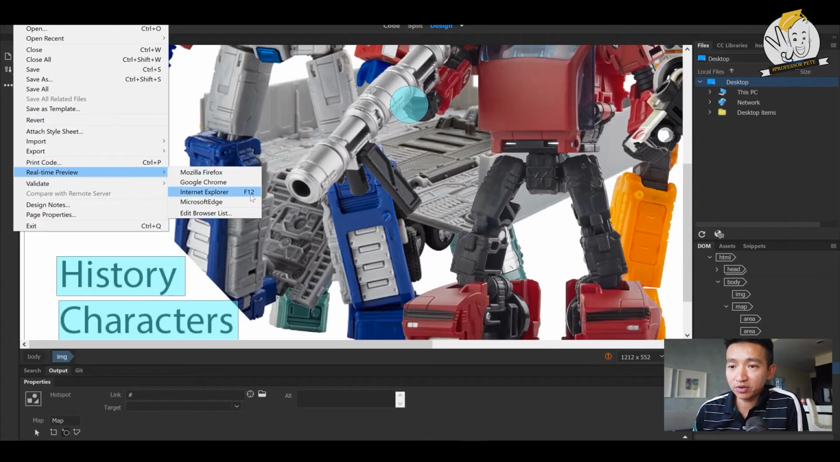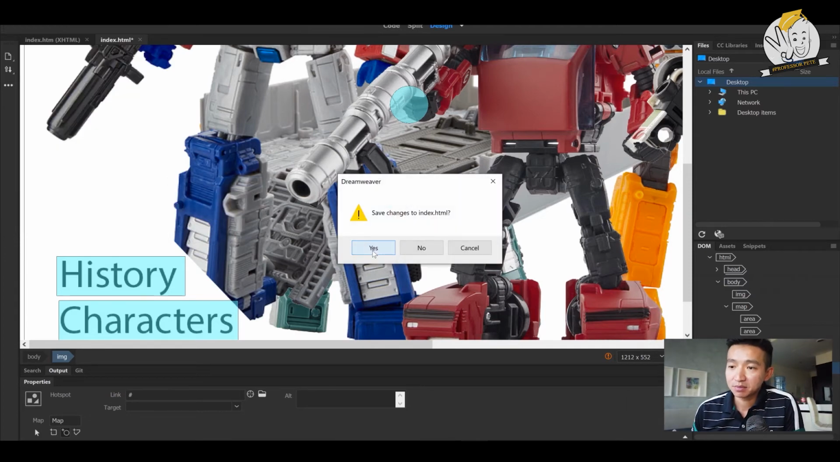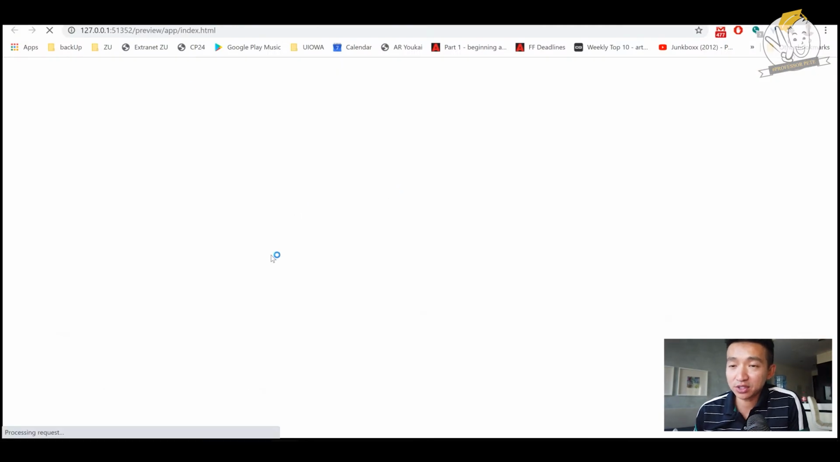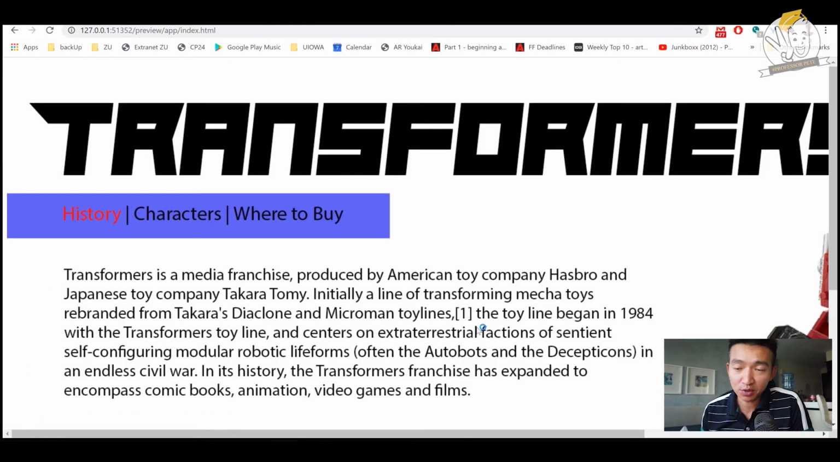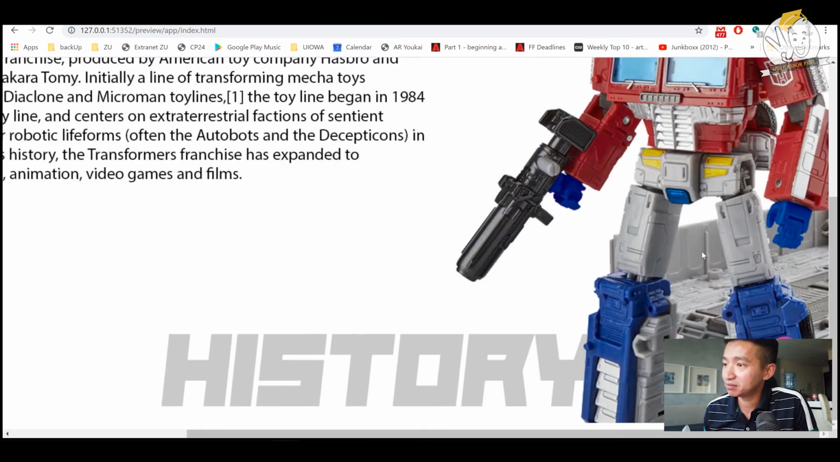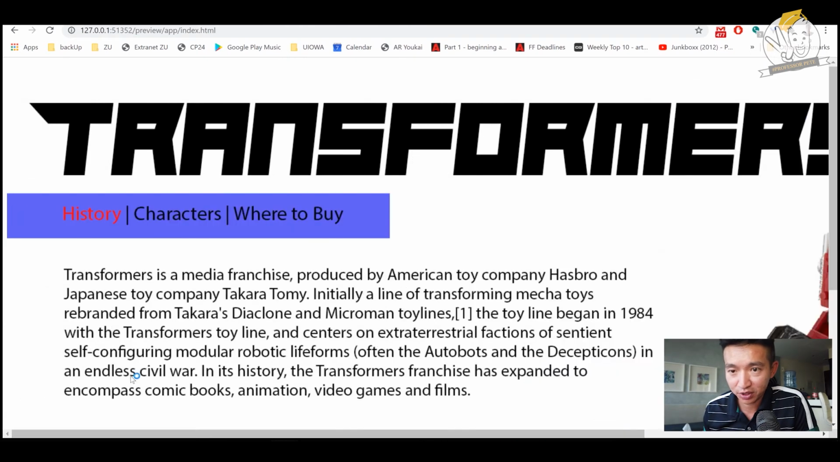Go to File, and then you can go to Real-Time Preview and hit F12. It'll go to Internet Explorer, or you can go to Chrome as well. You may be asked to save. You may save it. And so now it's loading up, and there it is. Since I created a history page, it loads up correctly, and so that's good. If I had a back button, that would be pretty useful to test that it goes back to the index.html file. So that's how to view it in a browser, preview it.